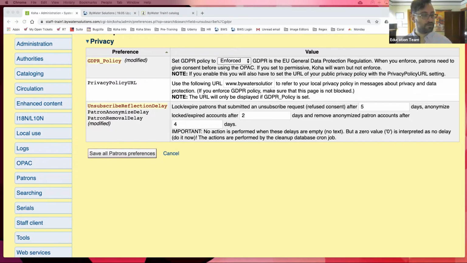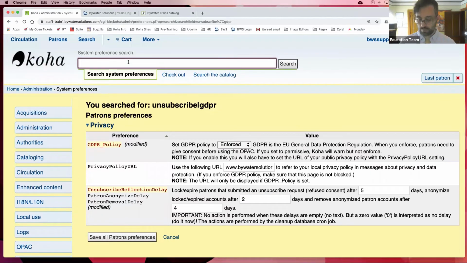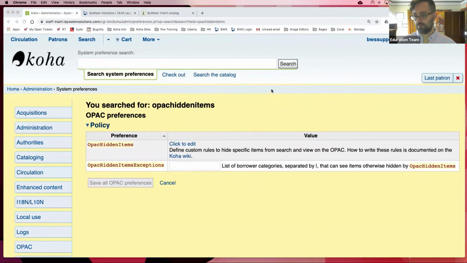Okay, some more fun system preference stuff. I'm going to look up, let's try OPAC hidden items. And yes, I don't want to save anything. Thank you. Okay, next up we have bug 21502. So that CodeMirror formatting that I was just talking about over on reports has been added to all of our YAML formatted system preferences.